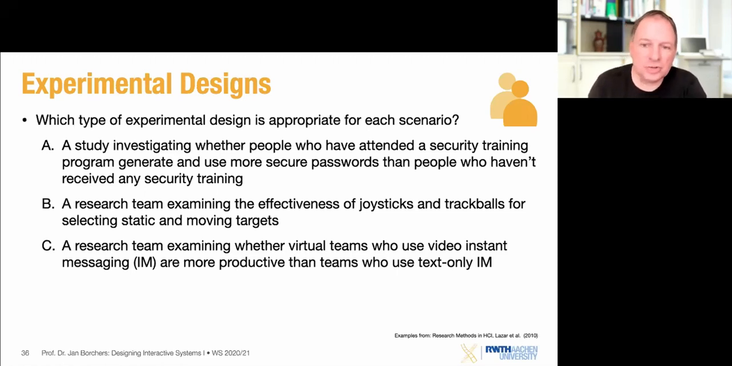Right. So usually you would do a between groups study here. I completely agree, because the learning effects of the training are something that you cannot undo, right? You could also consider measuring password security of people before, then let them take the security training and then measure password security again. That would be another way of doing it. But in general, normally, if you want everything to be tested at the same time, you would have to do a between groups version. Number two, examining the effectiveness of joysticks and trackballs for selecting static and moving targets.